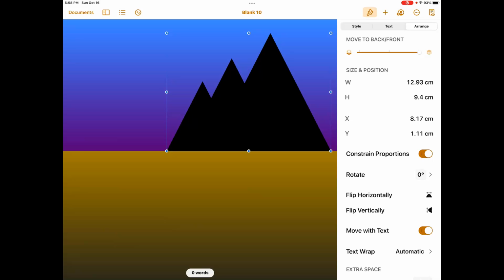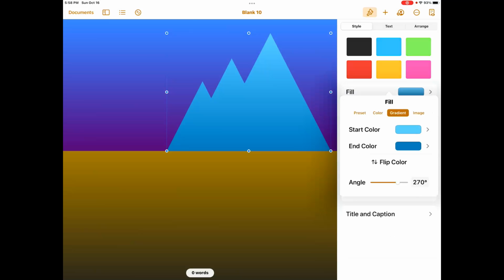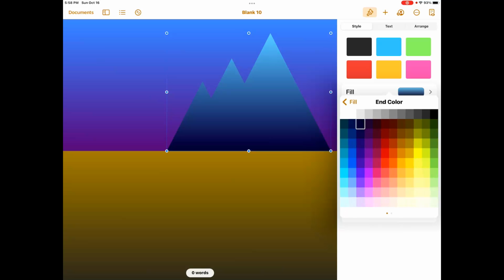So again, my mountain, I want to change the style of it. So I'm going to fill it again, use the gradient, and perhaps do something at the bottom, and maybe very dark blue at the bottom and maybe a bit lighter up at the top. Maybe a little dusting of snow.